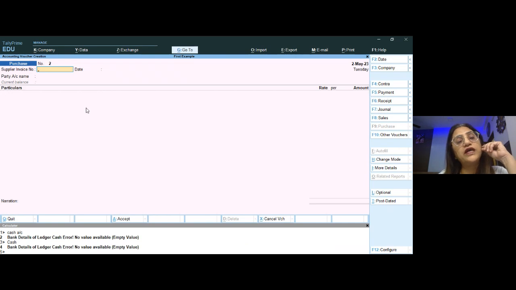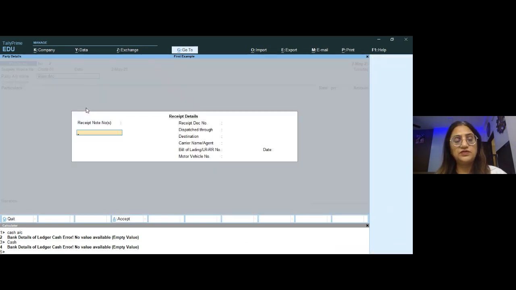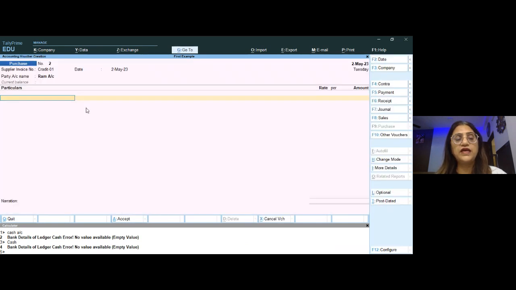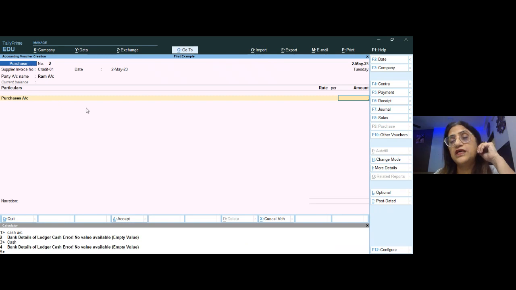2nd May, you again purchase the material from some party. So how can you purchase? Credit-01, enter. Enter, party name is Ram account. Again Control A and then select purchase. Now it is credit purchase.